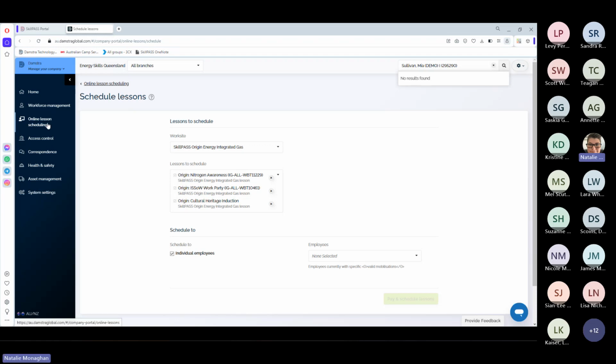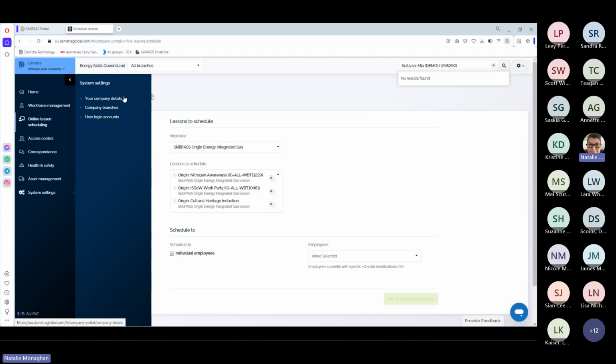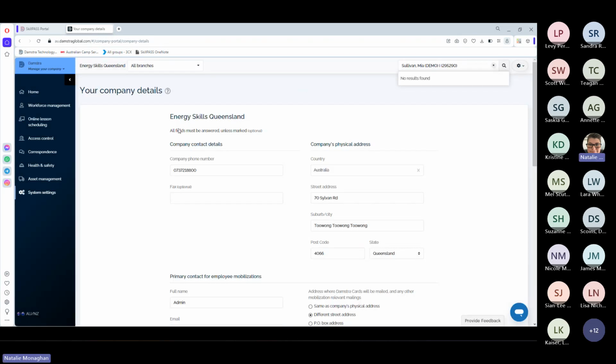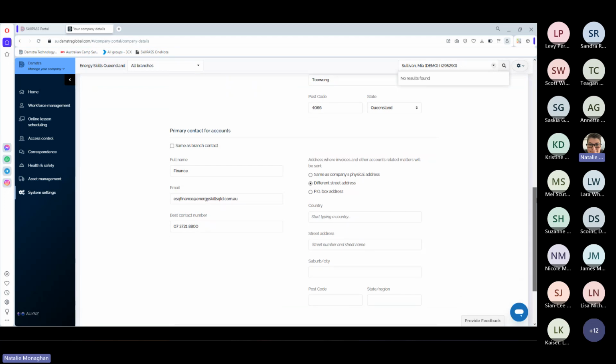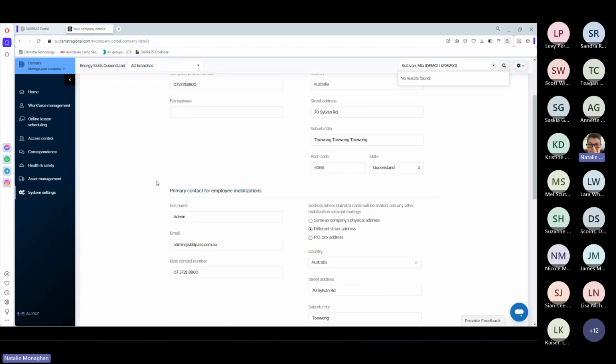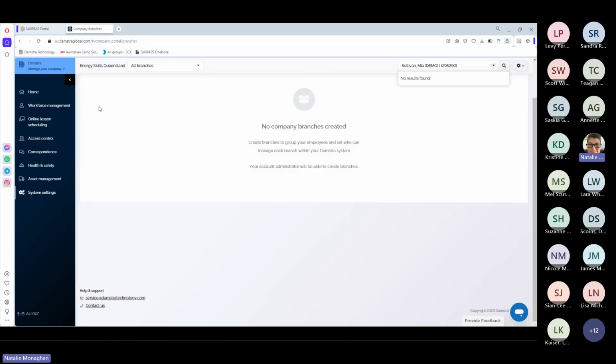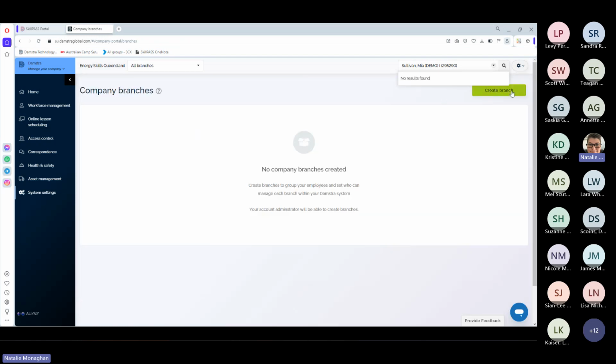The other section that you would really need to get access to in this would be the company details. So this will be all your company information. You can update your address as long as you've been listed as a company administrator. So all this information will be in this section. Then you've got company branches, which is what we touched on before. So you would go up here and create branch and fill in that information.